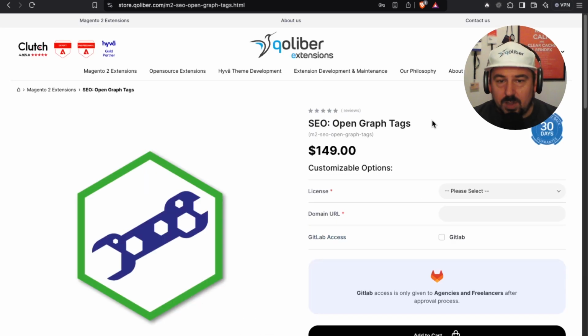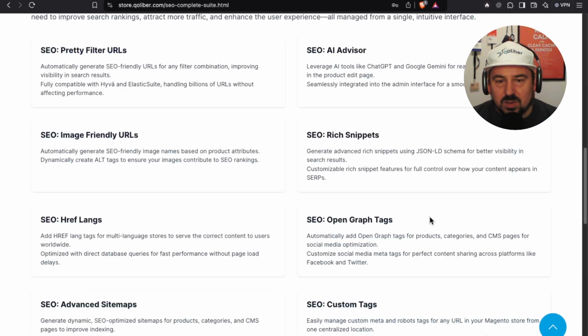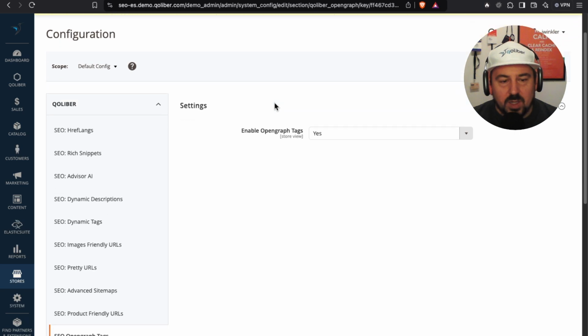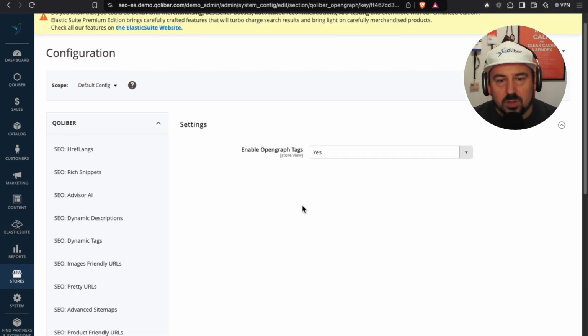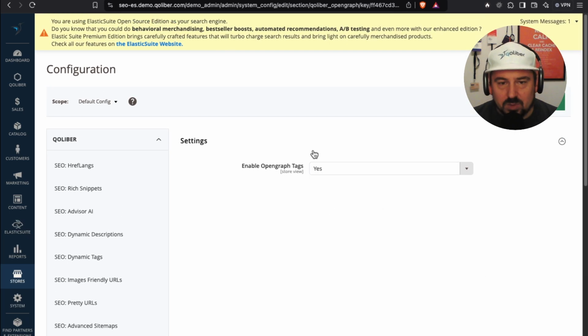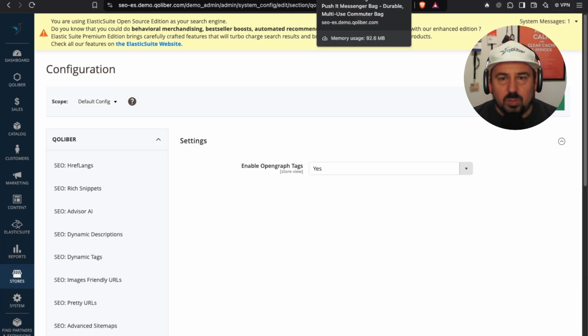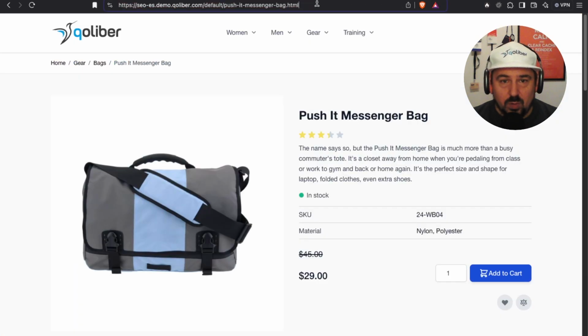Open Graph tags is a unique extension that can be purchased at store.qoliber.com, but it's also a part of our SEO package. As every good extension, the Open Graph protocol extension can be just enabled or disabled. It doesn't have any additional configuration. It's just adding the metadata to the page, all the proper HTML tags, so we can review them.